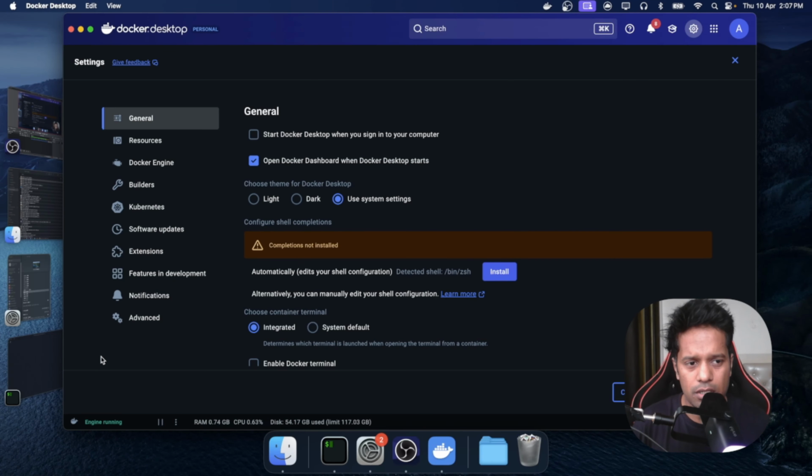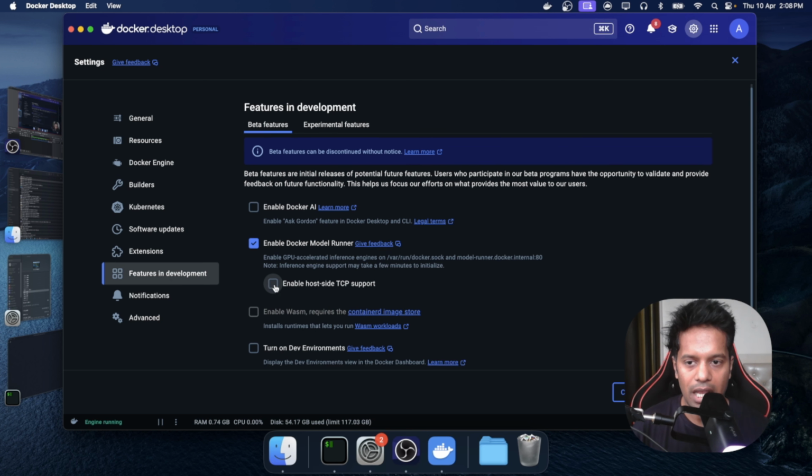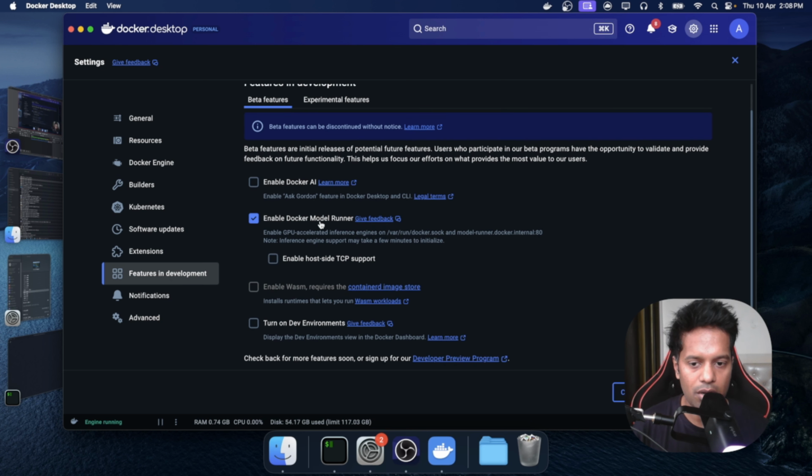To get started with Docker Model Runner, first we need to make sure that we are on a Mac with Apple Silicon chips, because Docker Model Runner is currently in beta preview and is only available for Mac users. So first of all, we need to go to Docker Desktop and make sure that we are running the latest version, which for me is 4.40.0. And we can also confirm it by going to Features in Development.